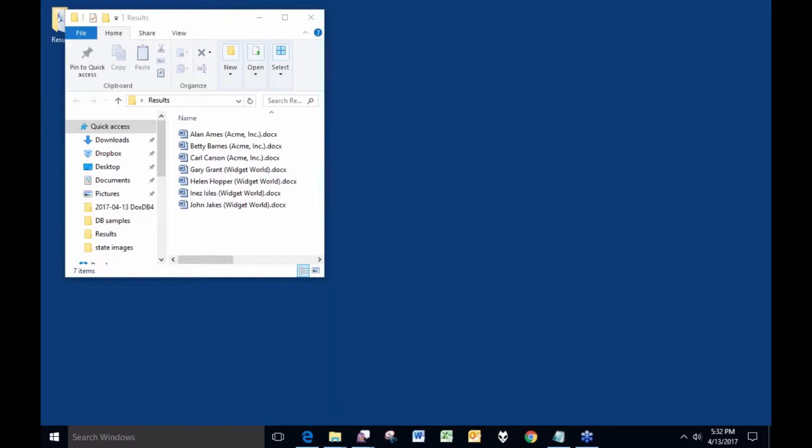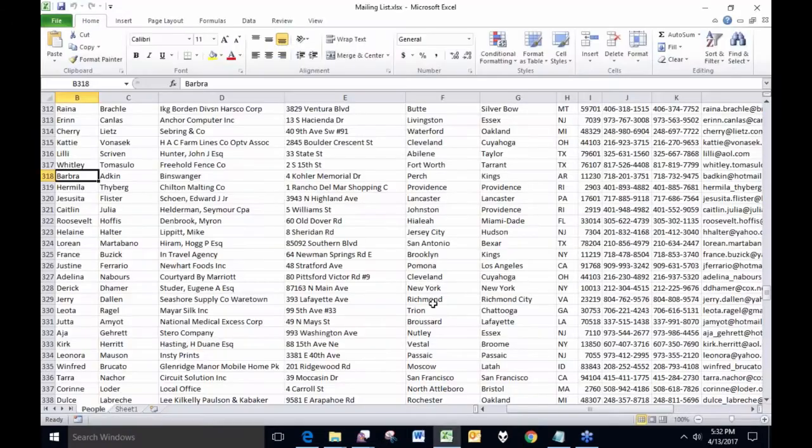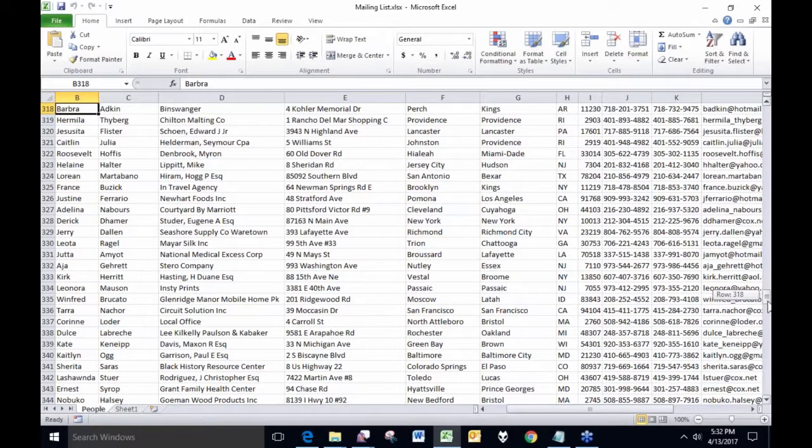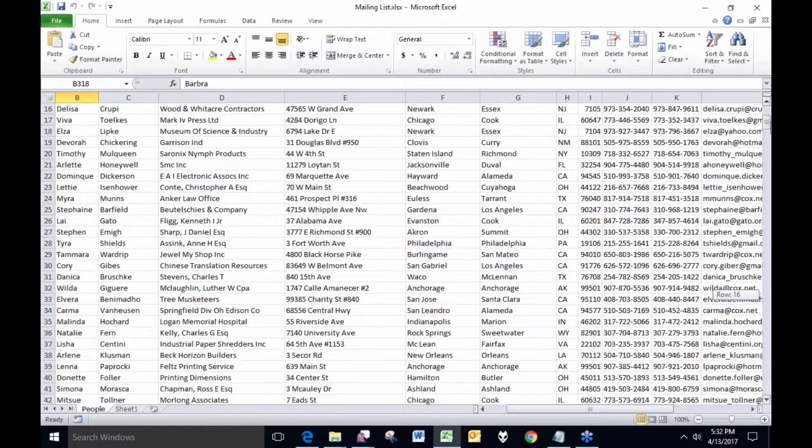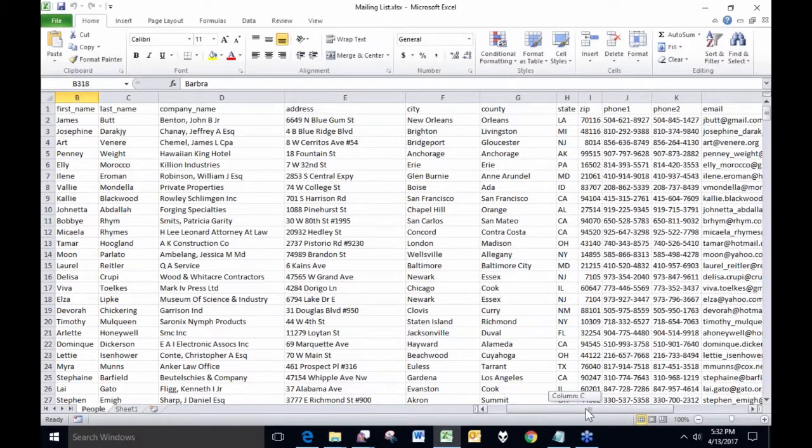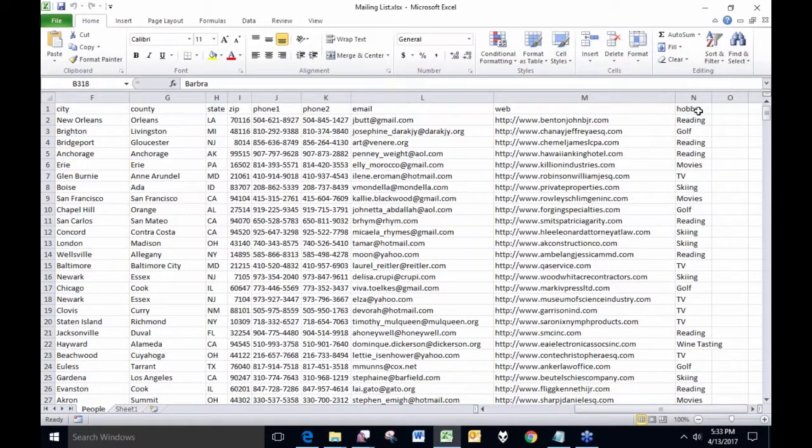Let's look at the spreadsheet first. This is a mailing list spreadsheet. It lists, let's see, 500 people, has a bunch of names and addresses, and note at the end here, this last column is a hobby column. Each person in this spreadsheet has provided their favorite hobby: reading, golf, movies, TV, skiing, and wine tasting. I think 6 different potential hobbies there.